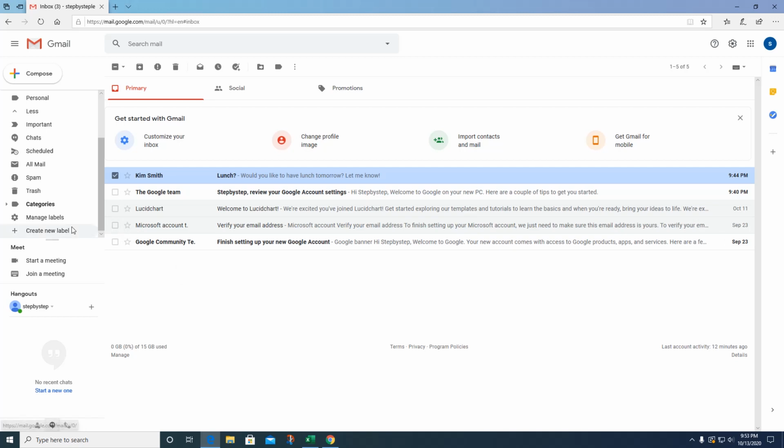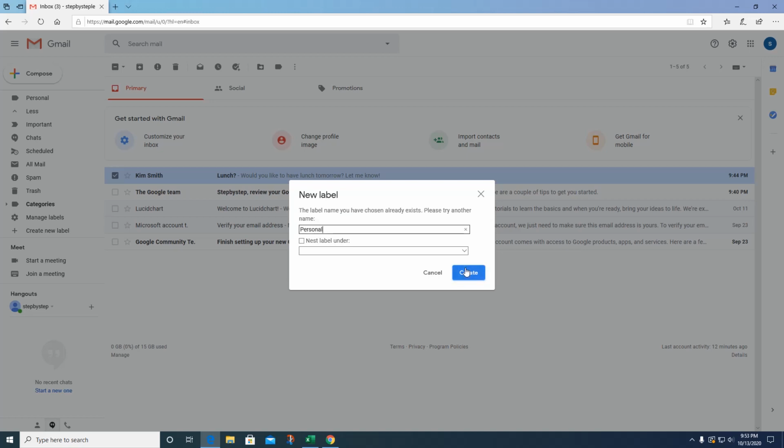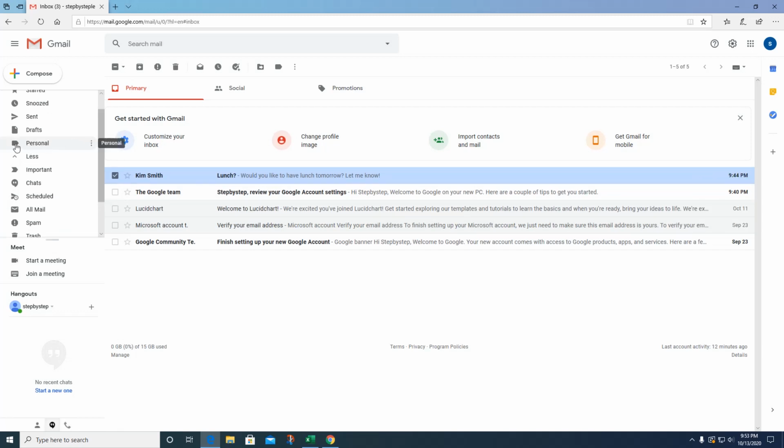So I was going to show you real quick how to create a label. This is one way. There's another way. So let's create a new label. Let's just call this personal. It's like putting a personal folder over here on the left, but it's going to be called a label. We can nest it under something else, but for right now, we're just going to leave it. Now we have a personal right here. Okay, so that's a label because that little icon means label.